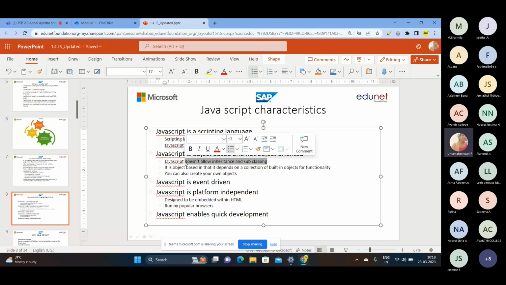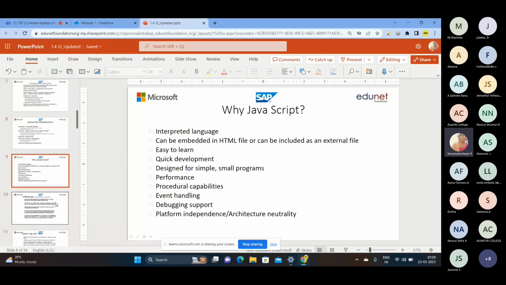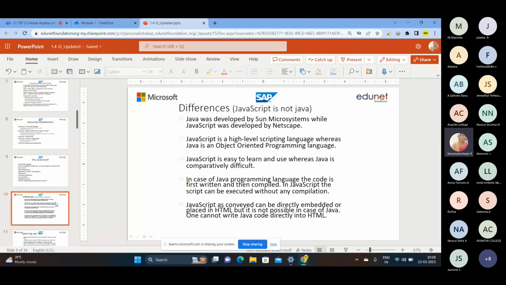And this is event driven and platform independent and enables quick development. So this is all about the theory part, and they also discussed what's the difference between JavaScript and Java. Sometimes the fresher doesn't know the difference, right? So here these are the important key points we can refer.